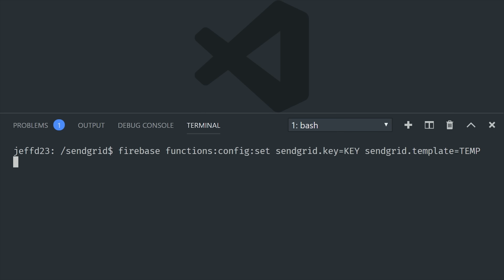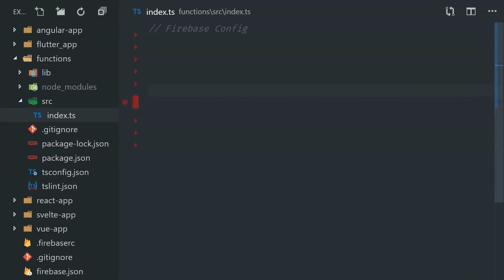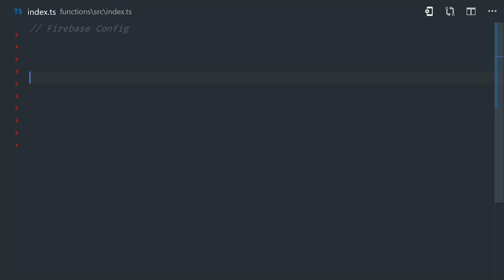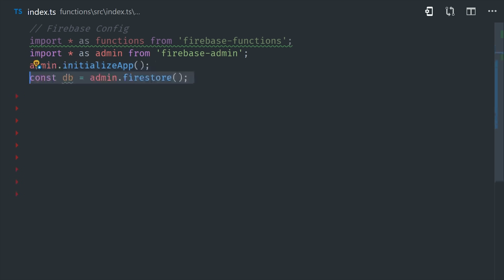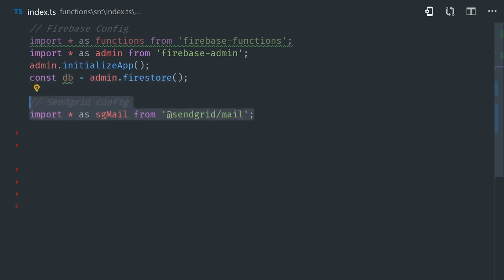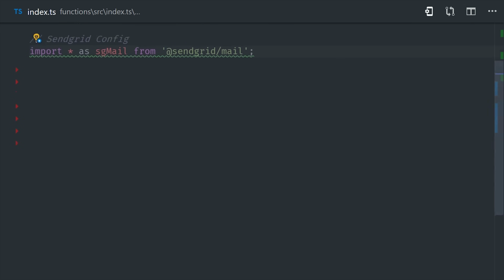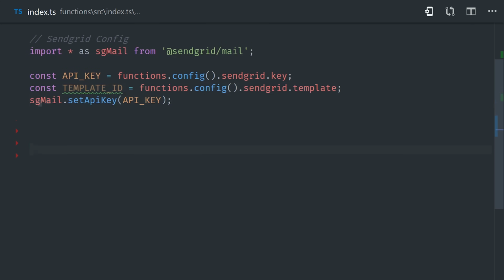So now that we can securely access the API key, we can go into the source code in the index.ts file and initialize the SendGrid SDK. We'll also bring in Firebase admin and then make a reference to the Firestore database because one of our email triggers will be on a database write. After importing SendGrid, the first thing you'll want to do is reference your API key from the environment as well as the template ID if you saved it there. Then all you have to do is call SendGrid setApiKey, and you're ready to start sending mail.